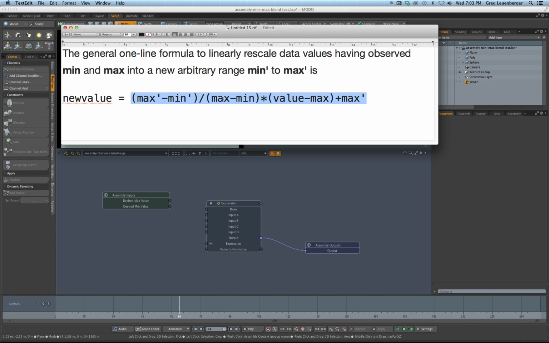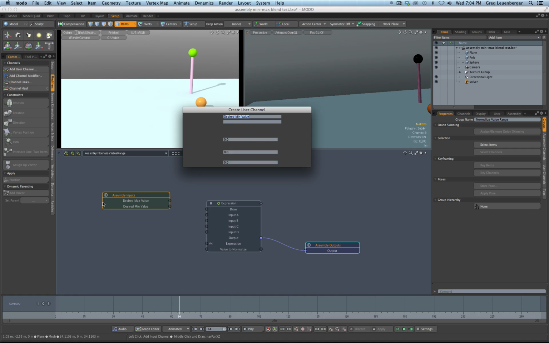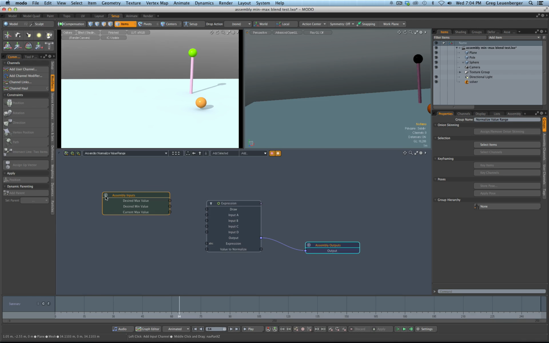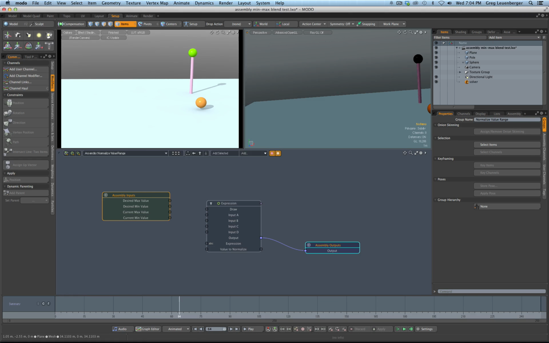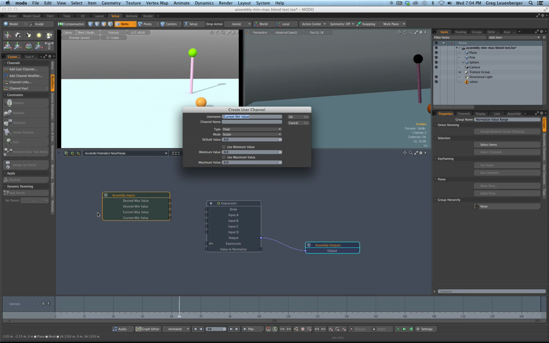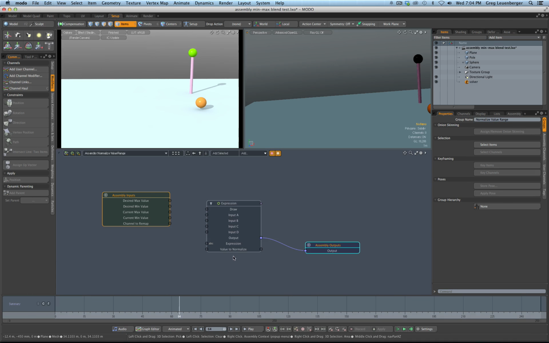regular max, scene max, C, scene min, D. So let's keep adding these. Current max value, we'll call that, tab return. Current min value. All right, very exciting, watch me type. And then value to normalize. Let's just call it channel to remap. That's maybe better. Channel to remap.